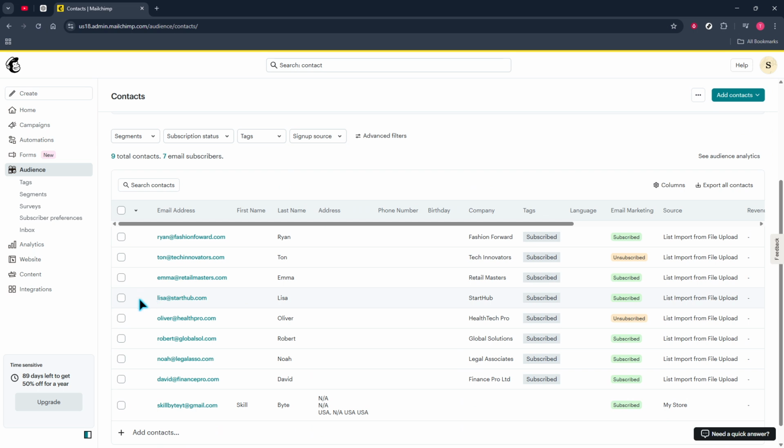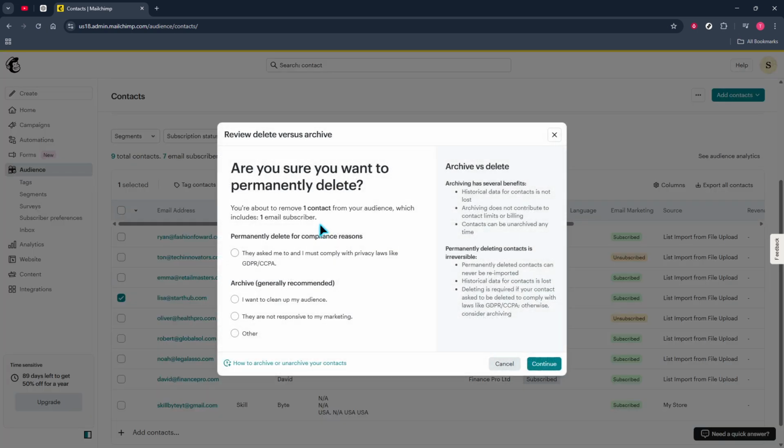With your contact selected, look for the 3 More Actions menu near the top of the table and click it. From the options that appear, choose Delete. Mailchimp will immediately show a warning because this action can permanently remove personal data. Here's where you decide between two paths.